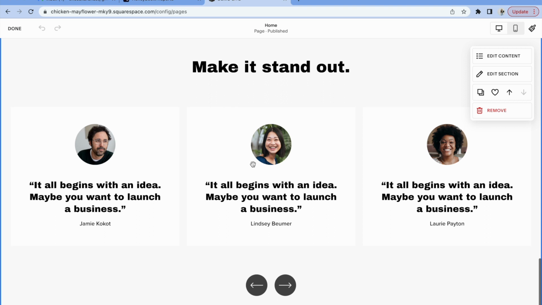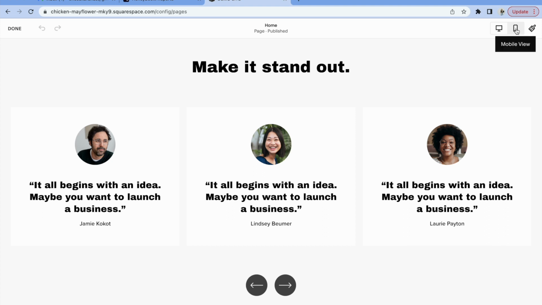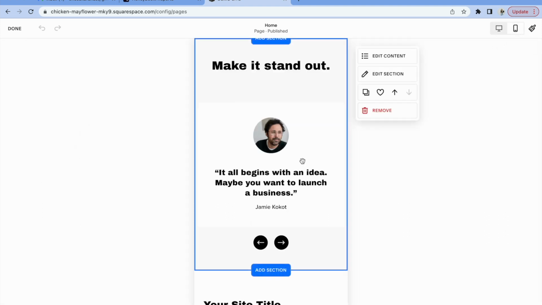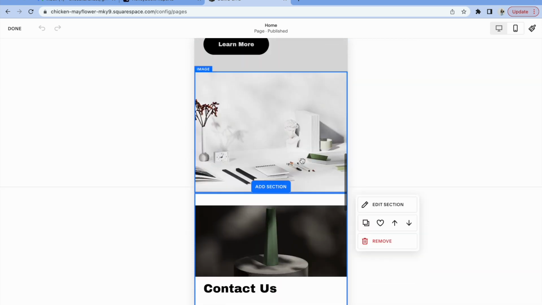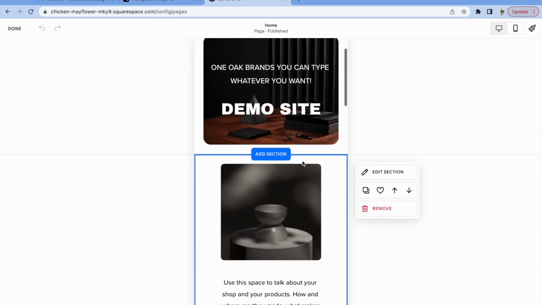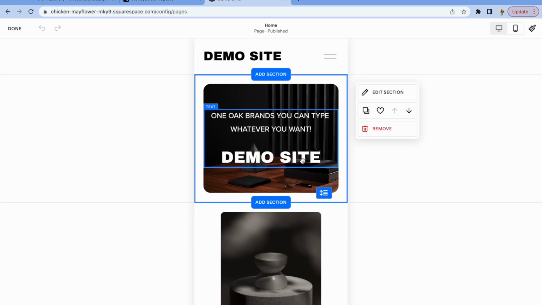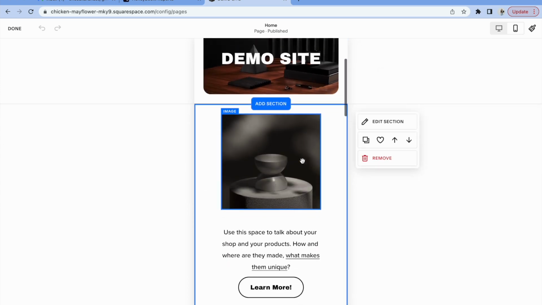If you ever need to edit the mobile version of your site for any reason, come on up to the mobile view and it will give you what it looks like on your mobile site. This is helpful if you make a change on your desktop version. It will automatically optimize it for your mobile version, but you might just want to come in and double check that everything looks okay on this side too.